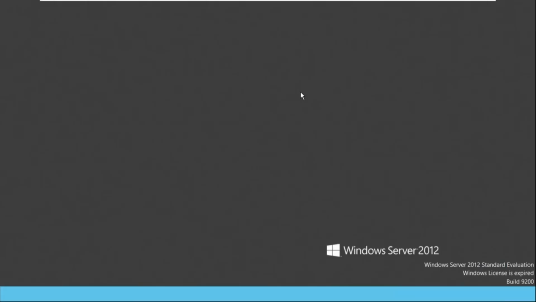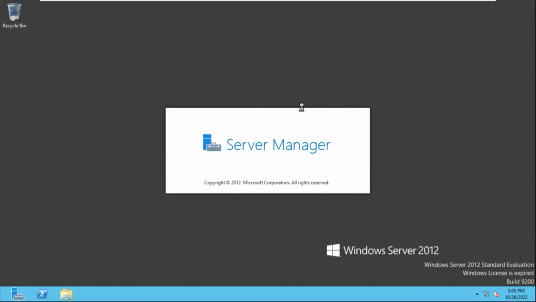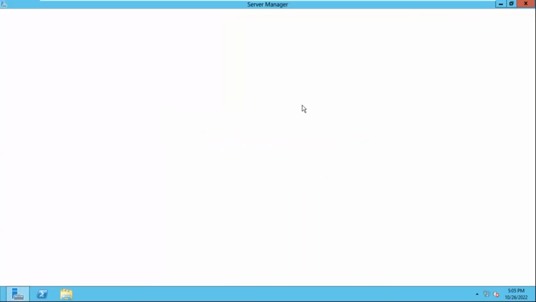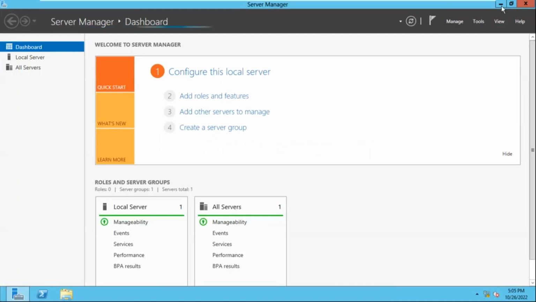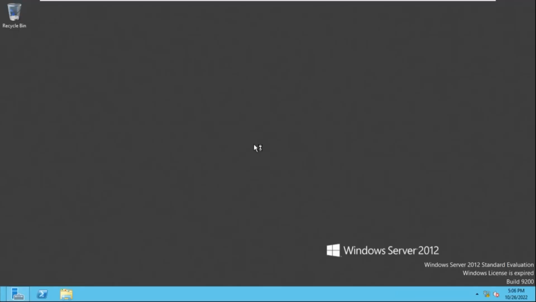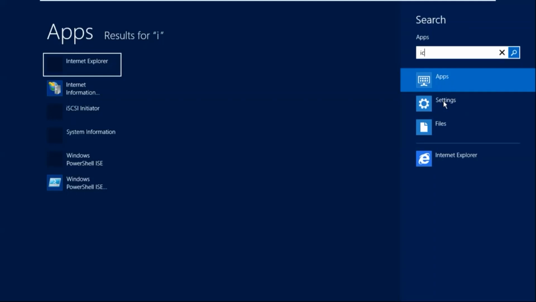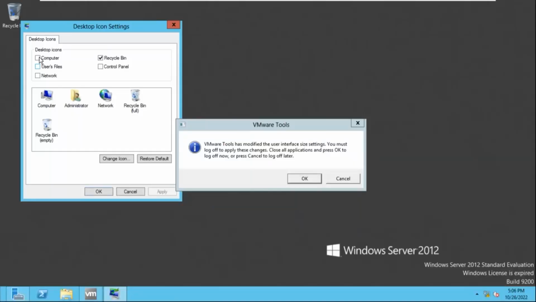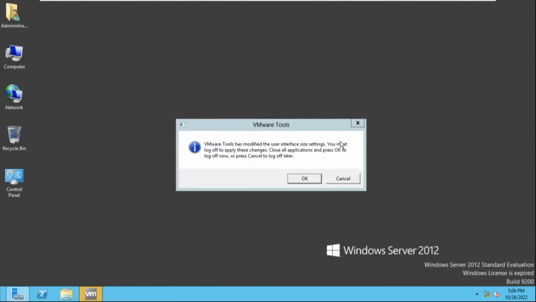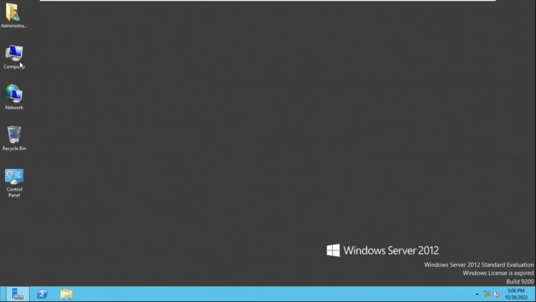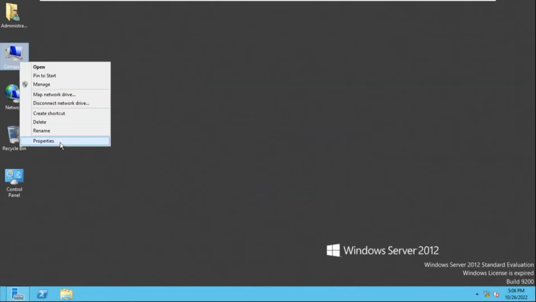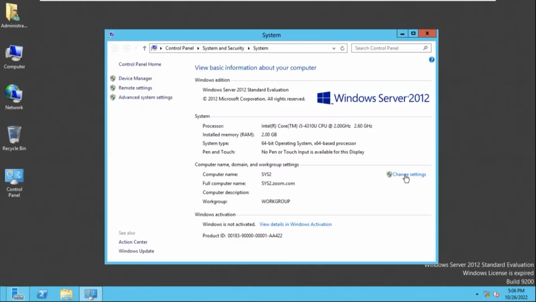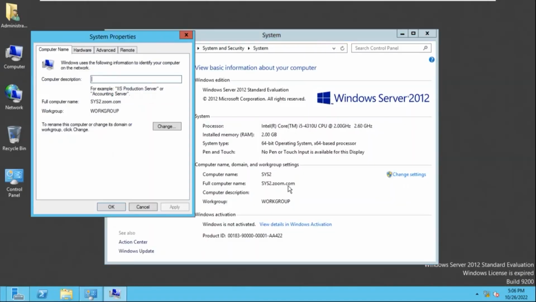Okay, now you see here. Now this has become a work group. First get the icons. Now go to This PC, right click, properties, change settings. Here it still shows work group; our previous domain name is showing.